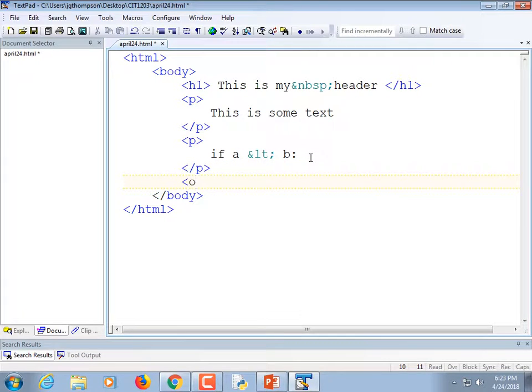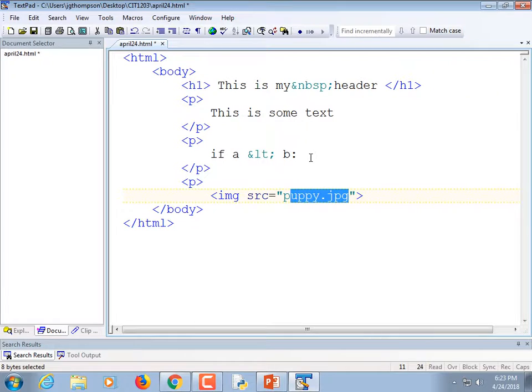So this paragraph, P, is going to have an image in it. IMG src equals, quote, puppy.jpg. Now you could code a longer path here. You could put a relative path like that, or somewhere in your file structure. Normally it's actually going to be a web path, right? With a server, HTTP, whatever.